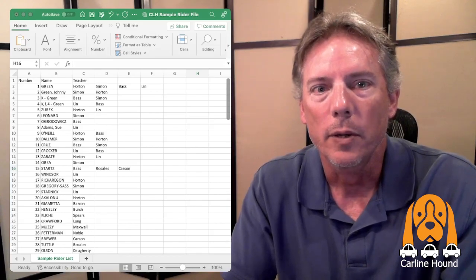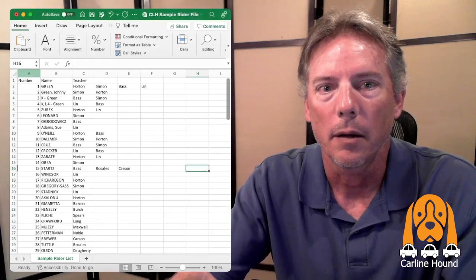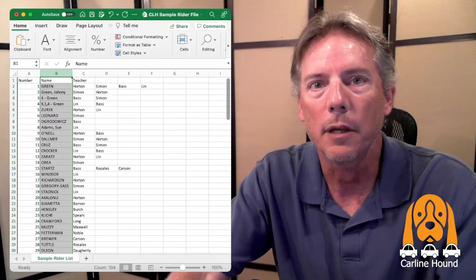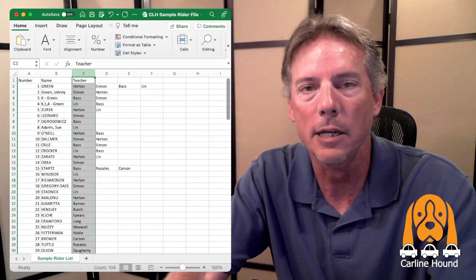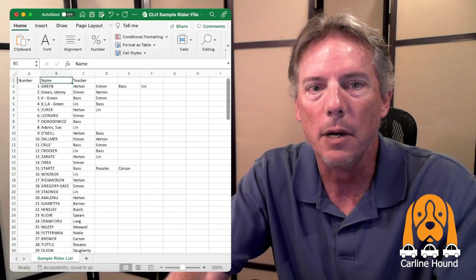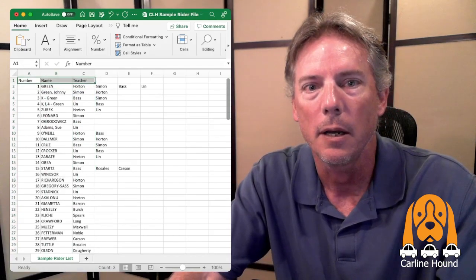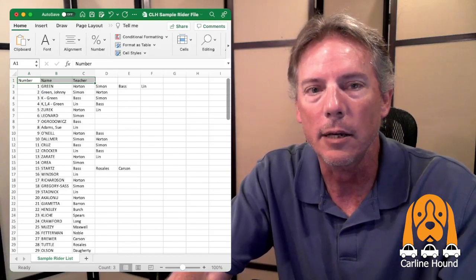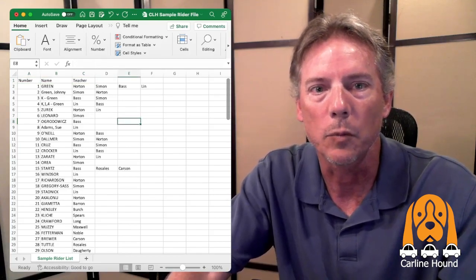So in the spreadsheet, there's three main columns here. There's the number column, which holds all of the rider tag numbers. There's the name column, which holds all of the rider tag names, and then the teacher column, which is going to have all of the teachers associated with that family name. So these three column headers are required to be in the file. You must have the number, the name, and the teacher shown on the first row. This is how Carline Hound is going to distinguish what information is in each of the columns. So we'll go through the columns one by one.